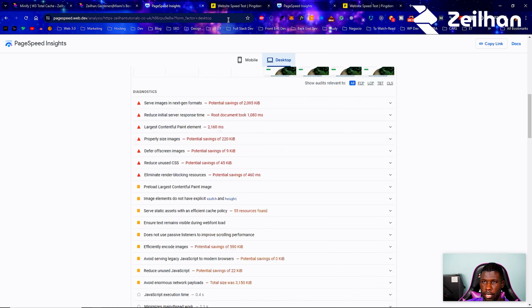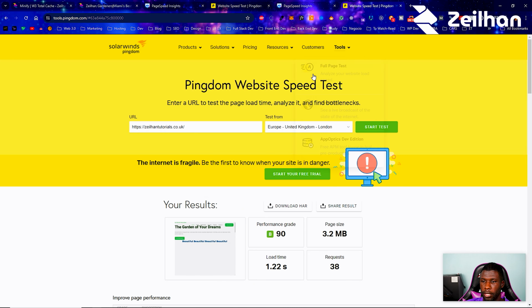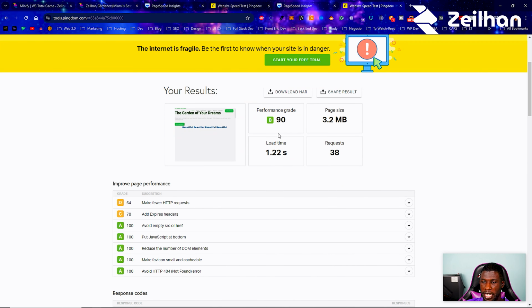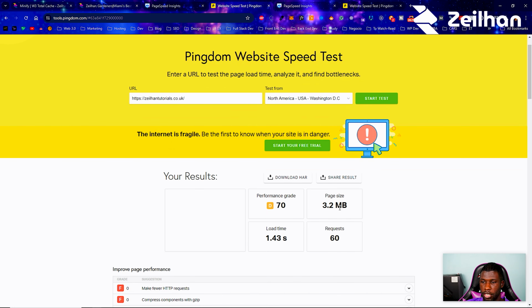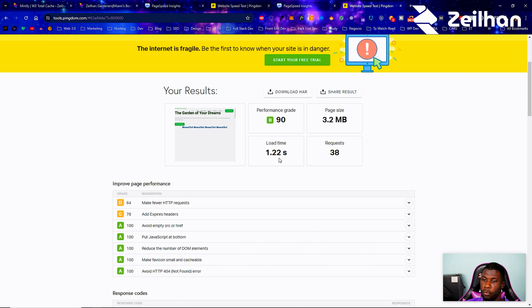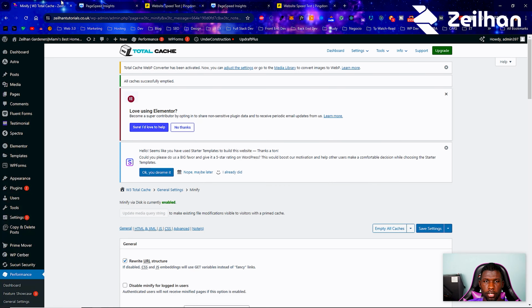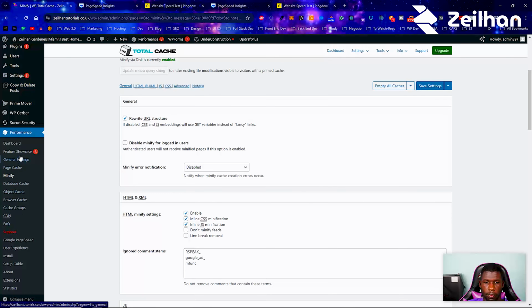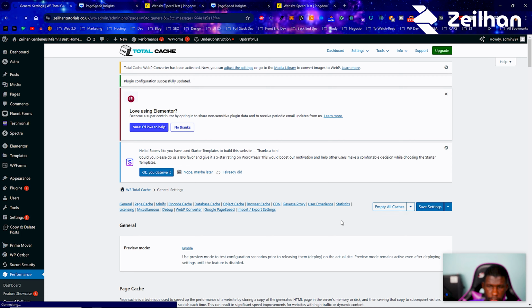No, that's on Pingdom. So on Pingdom, the results are back. We're up to 90%. The page size is 3.2 megabytes. However, now we have 38 requests compared to 60 requests, still 3.2 megabytes, 1.43 second load time before, but now we're at 1.22 seconds. We're just going to go ahead and empty all cache so that the change is updated.